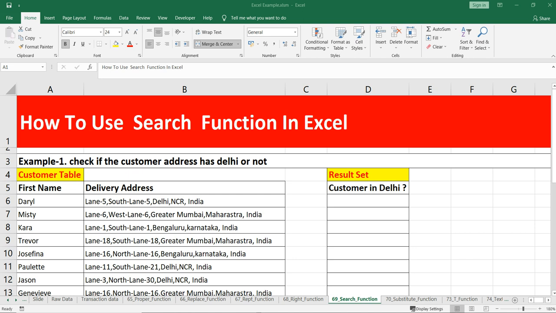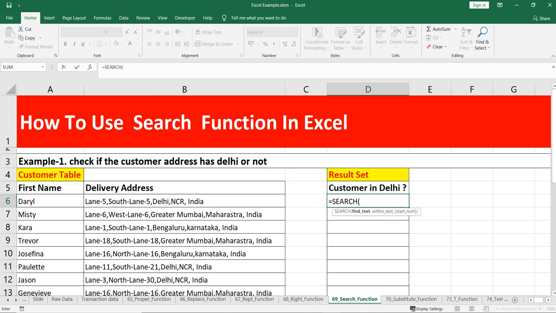What we have to do is find out whether any of the customers is present in Delhi or not. We have the delivery address, and we have to find out if the customer is from Delhi or not. So we can simply write equal to search, and the first argument that search is asking for is the find text. This argument states the text which you are searching for. So I'm searching for Delhi.